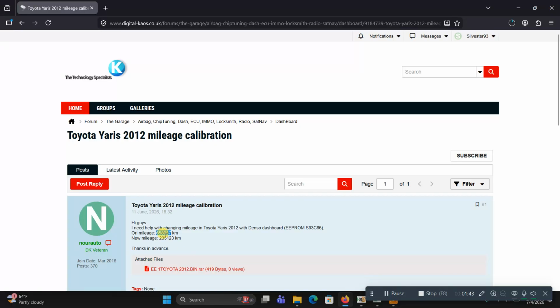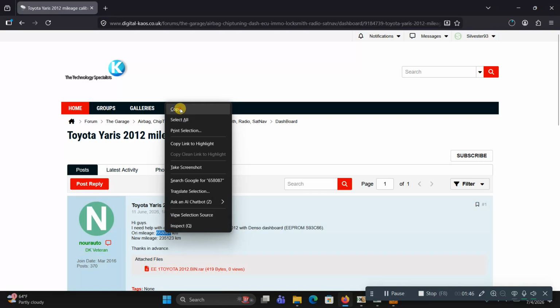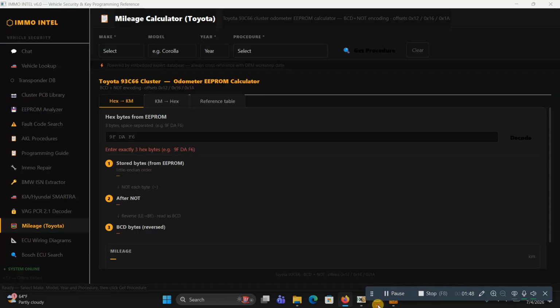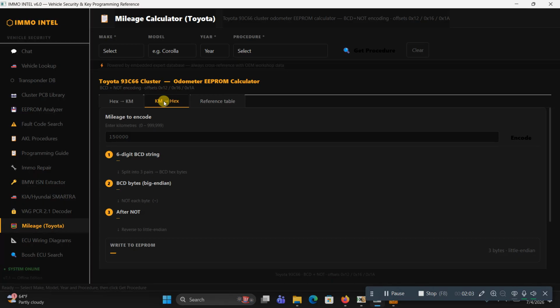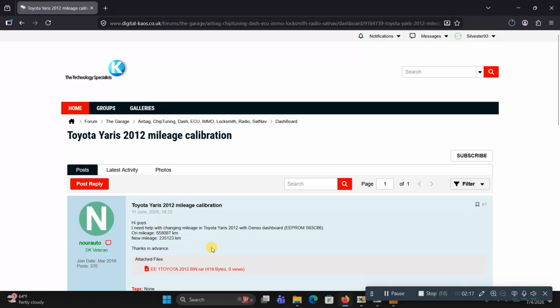All right, so we need to take note of this mileage. Let's copy it. We will need that later on. For us to check his original mileage in the EEPROM, you need to go where it says km to hex, so that we should get the values that are in the EEPROM. So we'll paste the original mileage here, which is 658,087. That was his original mileage. Let's just confirm also. Yeah, this is the original mileage.